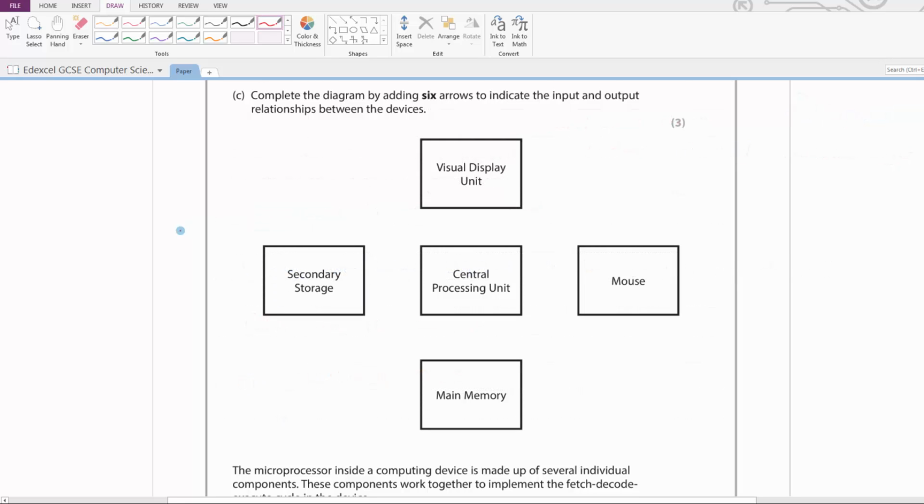For part C, we have to complete this diagram by adding 6 arrows to indicate the input and output relationships between these devices. So these devices are a visual display unit. This is quite an old term, I think. Really the category of this is things like screens, projectors. I'm not sure what else is in that category, but just an output device.